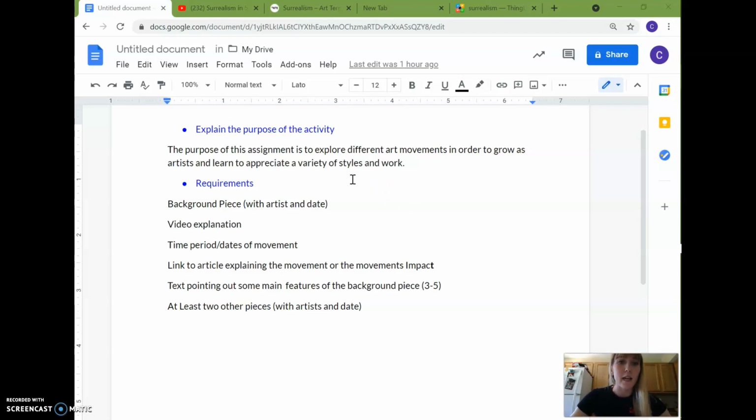But the purpose of this assignment is to explore different art movements in order to grow as artists and learn to appreciate a variety of styles and work. And hopefully you'll be able to incorporate the things you like into your own pieces.